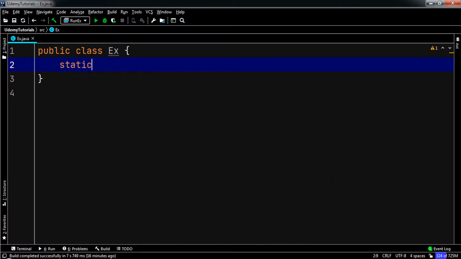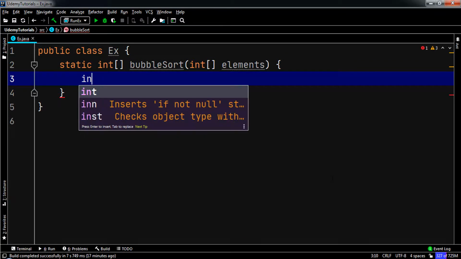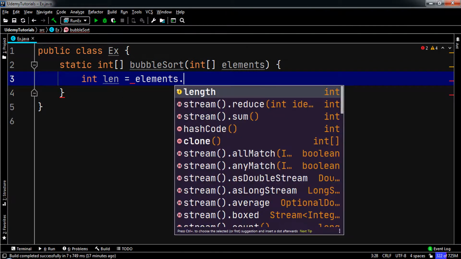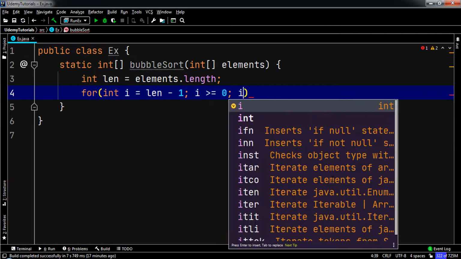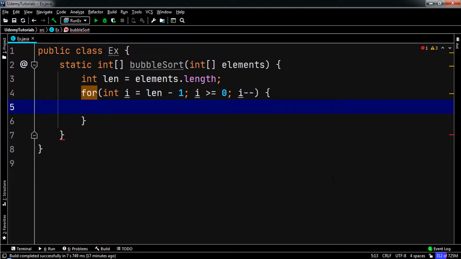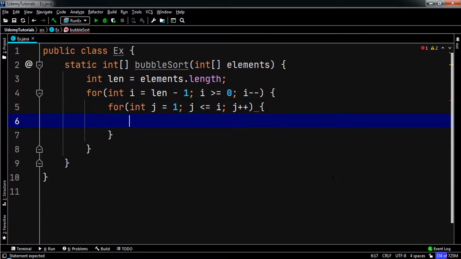We will create a static function that returns an array of integers. The function will be named bubbleSort and will take in an integer array named elements as a parameter. Inside of this function, we will create an int variable named len and set it equal to elements.length. Then we will have a for loop that starts out at int i equals len minus 1, iterates while i is greater than or equal to 0, and decrements i by 1 each time. Inside of this for loop, we will have a nested for loop that starts out at int j equals 1, runs while j is less than or equal to i, and increments j by 1 each iteration.